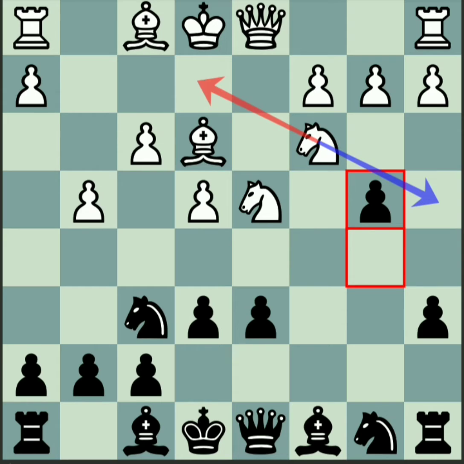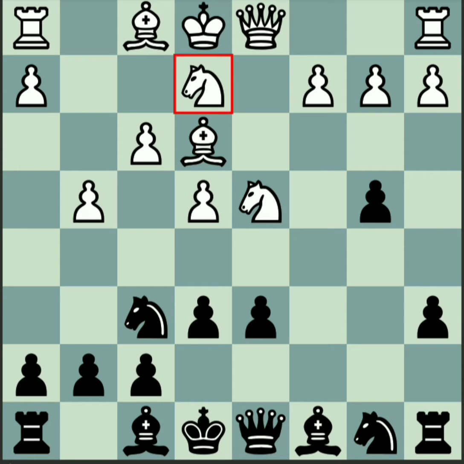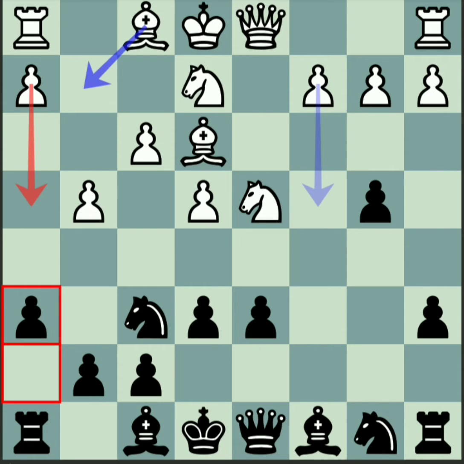So if the knight moves to e2, our response is h6. So after h6, white has several options. He may play an immediate h4, or he may play bishop g2, or he may challenge the pawn push on b5 with the move c4.